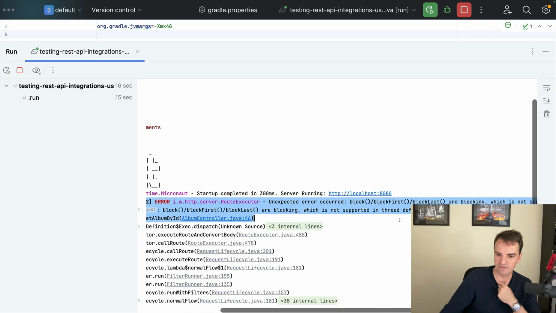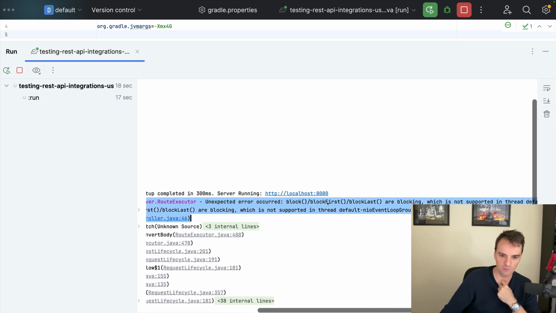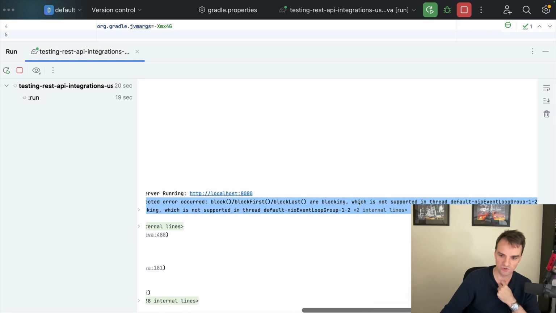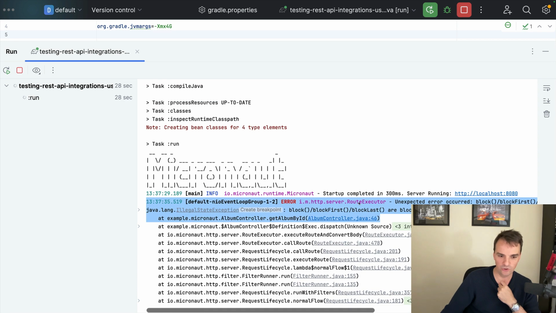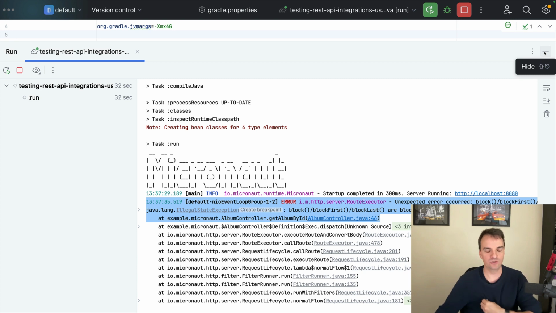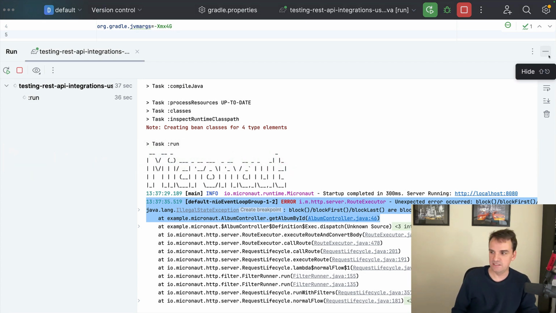You're going to get something like this: unexpected error occurred, block first, block last are blocking, which is not supported in the thread default-event-loop-group-1-2. So essentially, you cannot use these blocking methods of Project Reactor. The change that was done is that Project Reactor blocking operations throw an exception when they are done on the event loop thread.